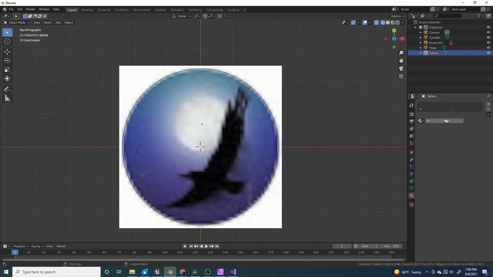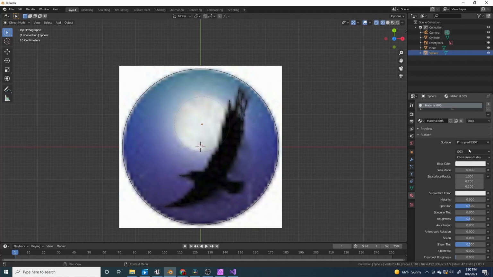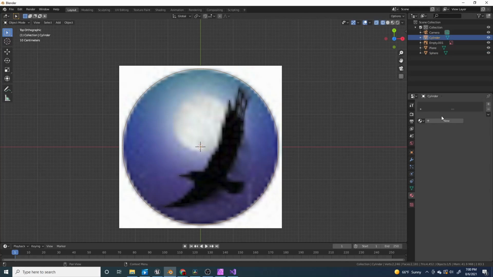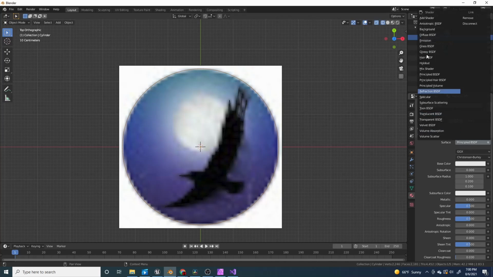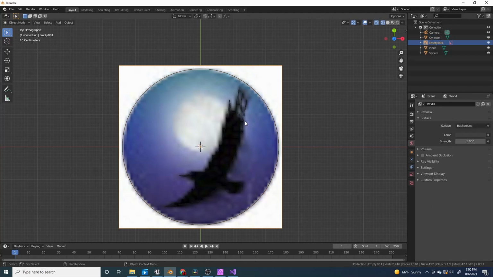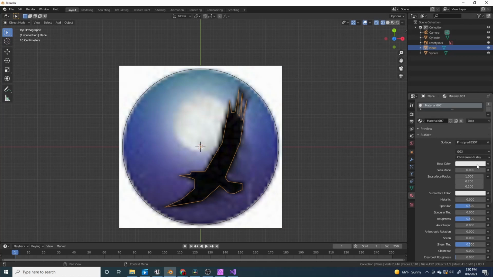Just so you know. I'm gonna add new material for this. We want it to be emission, color white, strength 1 is good. We also want this to be glass. Roughness, I'm gonna decrease this to like 0.3 is good. Add new material for this, and I'm gonna make it completely black.